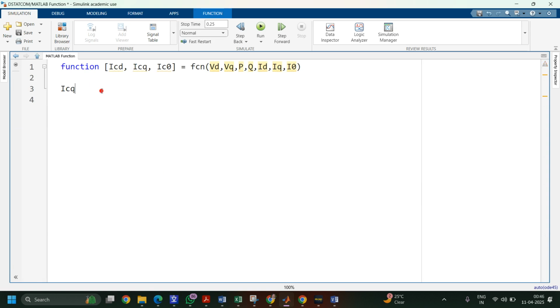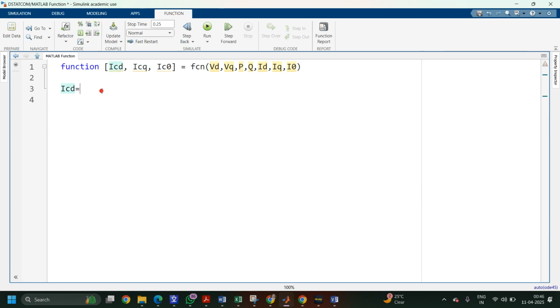Now I want to calculate the ICD. So what is the value of ICD? ICD is equal to 2/3 into 1 upon VD square plus VQ square, multiplied with VD into P plus VQ into Q. Okay, this is the ICD.